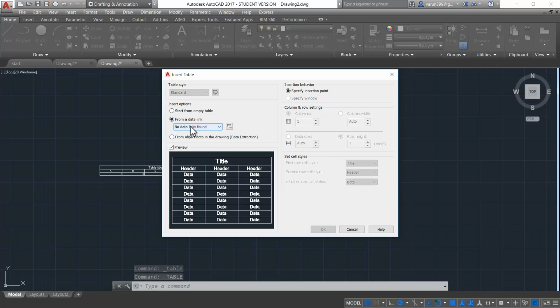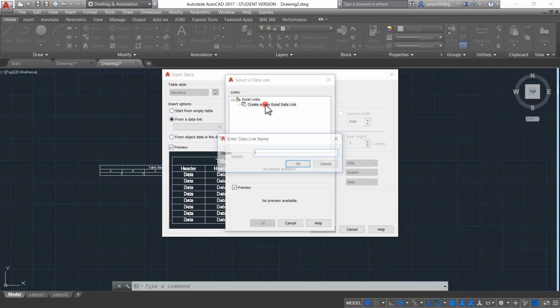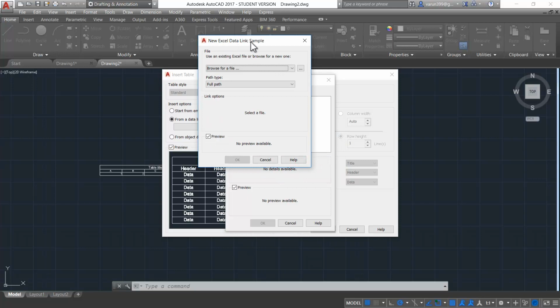When I click this one, it is showing no data links have been found. When you click this one, it's also showing no list. So that means I can go to the link manager like this and create a new Excel data link. Let me name the new Excel data link as sample. Correct. And I will press OK to create a new Excel data link as sample.